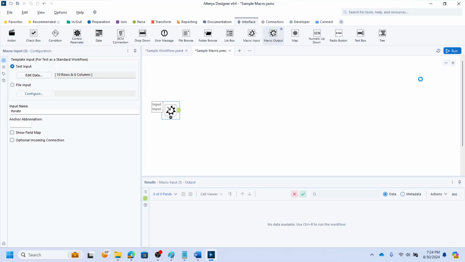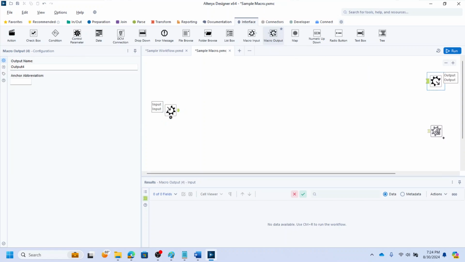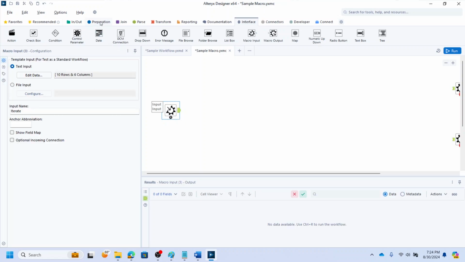The other thing that I like to do is to bring out two macro outputs. There generally will be two that you're working with for iterative macros. The first one I like to call complete, and I'll give that the anchor abbreviation C. And then the other one I will label iterate, and this is what is going to pass data back to the macro input tool every iteration. And I leave that blank so that users know there's no useful data coming out of it. So move those off to the side and begin building out the workflow.